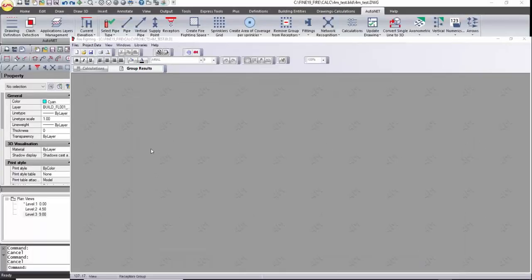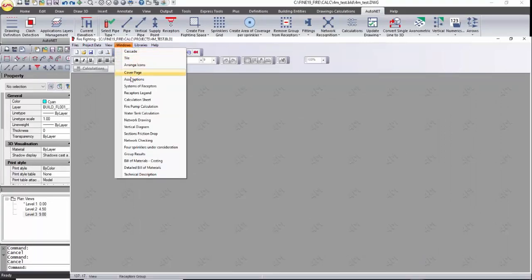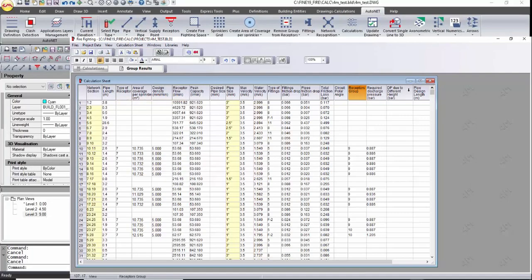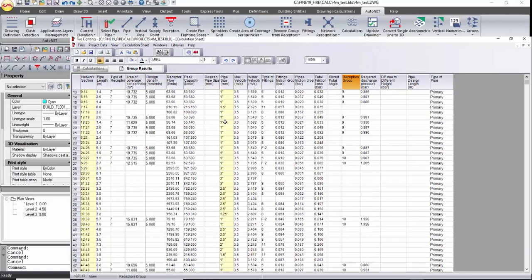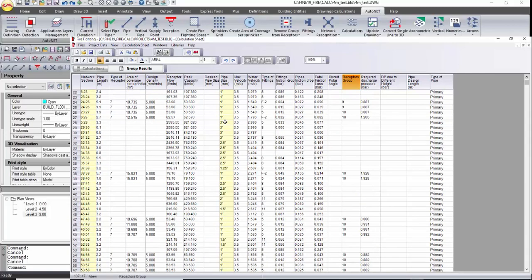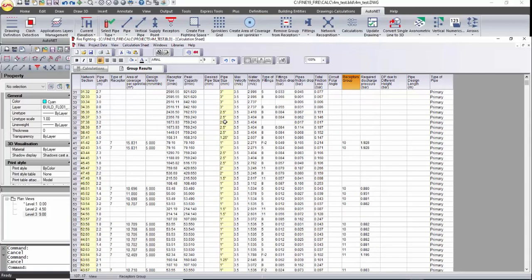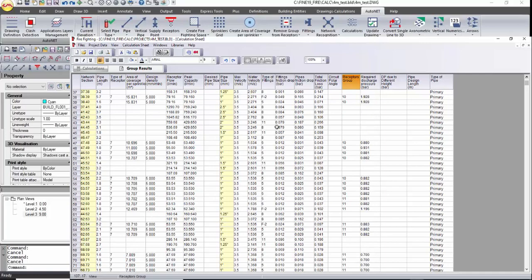You can view the calculations in Windows Calculation Sheet. This sheet is the core of the firefighting system calculations. As indicated below, the worksheet is updated, and all the calculations are carried out automatically through hydraulic simulation.